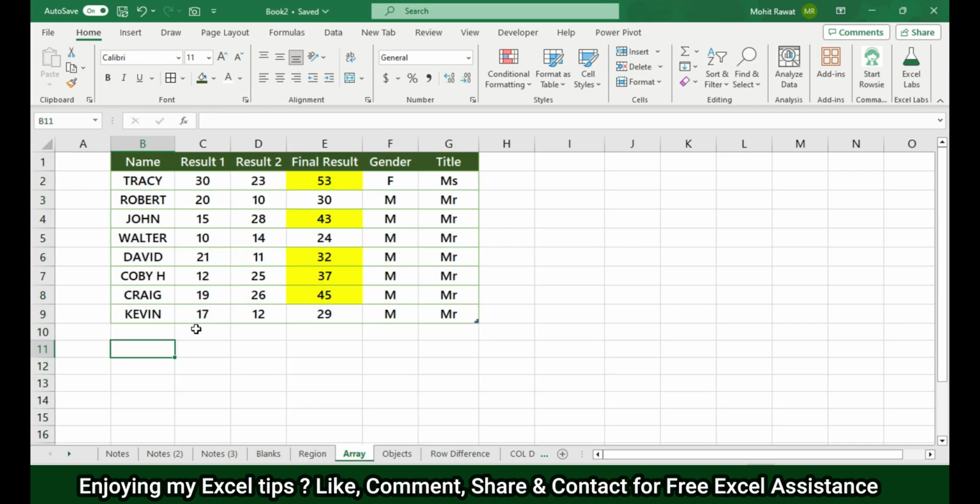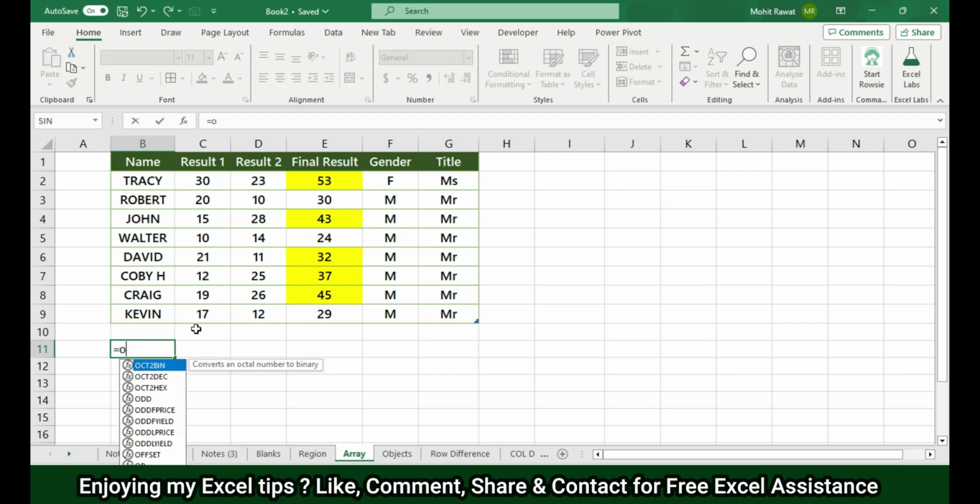Next one is current array. This is going to be interesting. On your screen, you have basic data. This is not an array. I hope you understand the difference between normal data and an array. So we are just going to fetch a small array from this data using the OFFSET function like this.